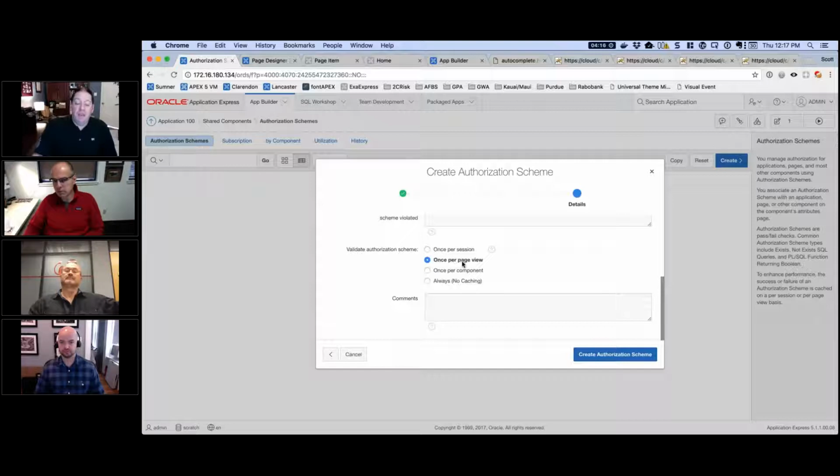But this one allows you to revoke a role, and the next time that user clicks a page or does anything, that role is revoked. Where this one, the user's going to have to log in and log out. I prefer once per session, but requirements may dictate that you actually use the once per page view, depending on the level of security required for that application.